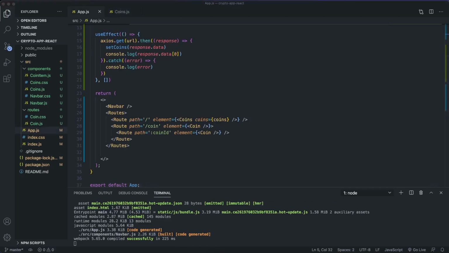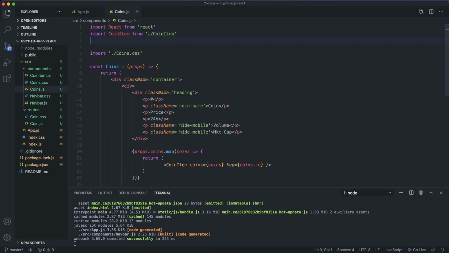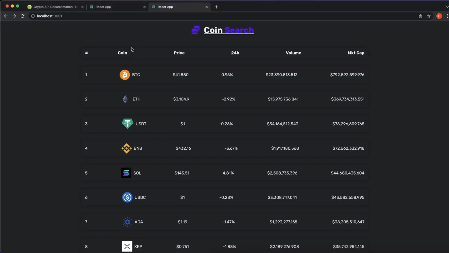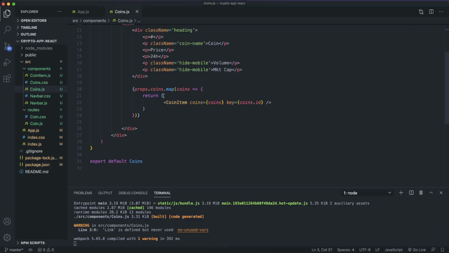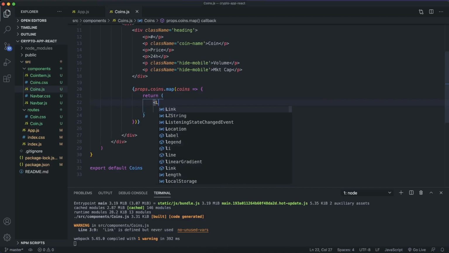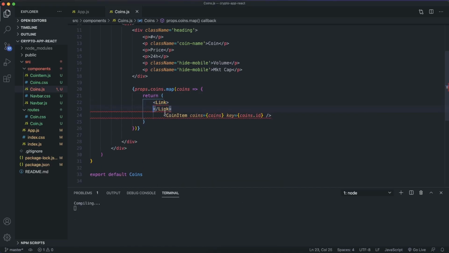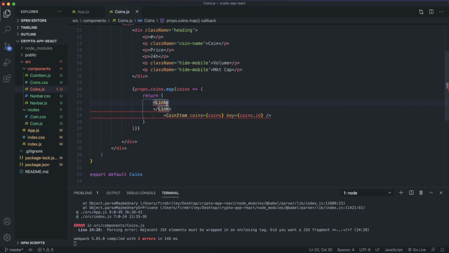Now for our Coins.js, we want to do basically the same thing. Let's bring in Link at the top. Now down here, what we want to do, we want each of these rows here to be a link itself. Okay, so not just the image or the text. We want the entire row to be a link. And to do that, we're just going to basically wrap that in a Link.